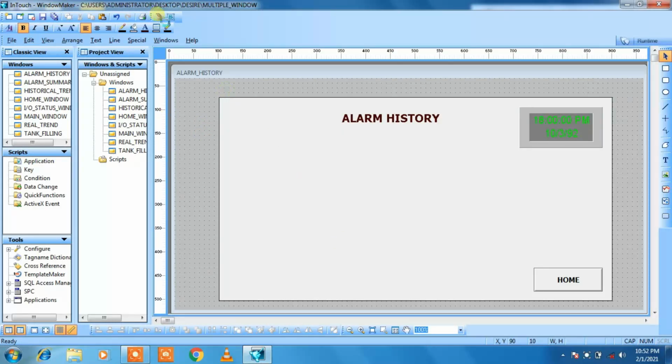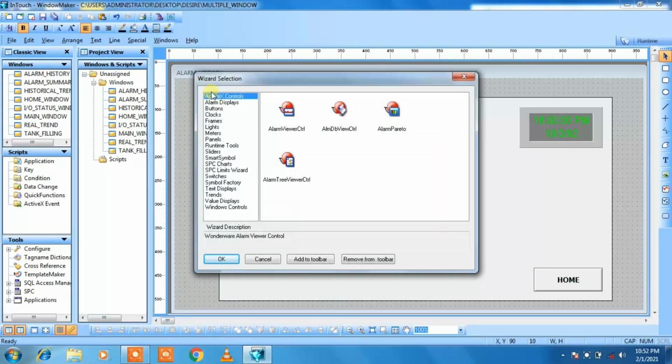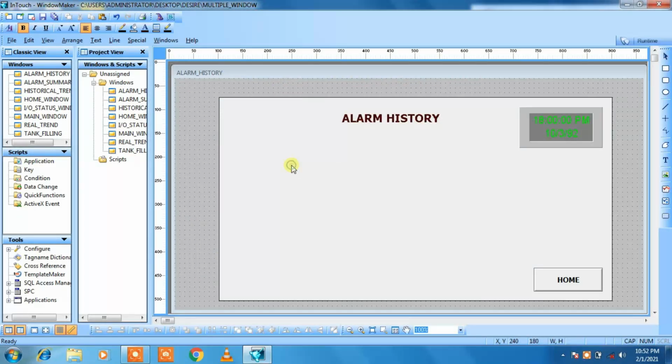Go to the wizard, then the wizard selection window will open. Then go to the alarm display, select the alarm display, click on OK, click on screen, and make it large in size.